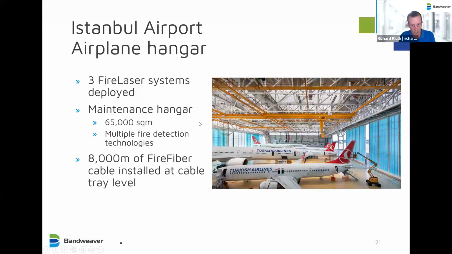The hangars that were measured, in this case 3 hangars were measured, with 3 FireLaser systems deployed. We'll look at the maintenance hangar here, which is very large, 65,000 square meters. You can fit 6 planes in there for maintenance. It's big, so multiple fire detection technologies are required within a hangar.